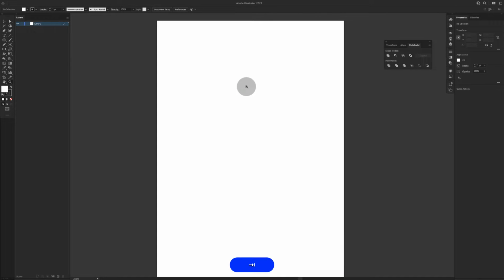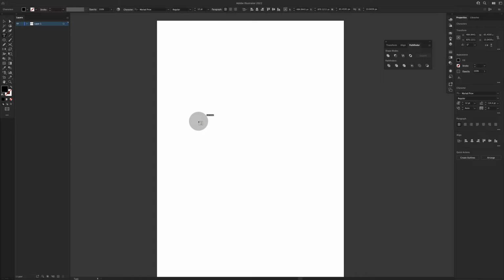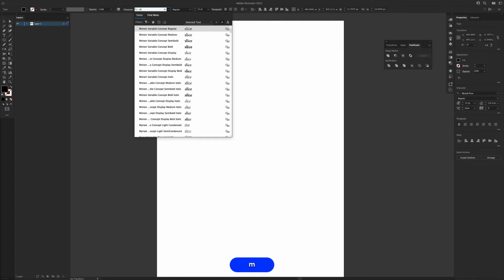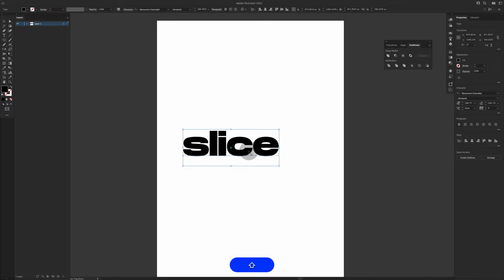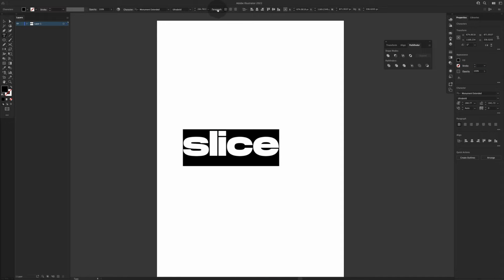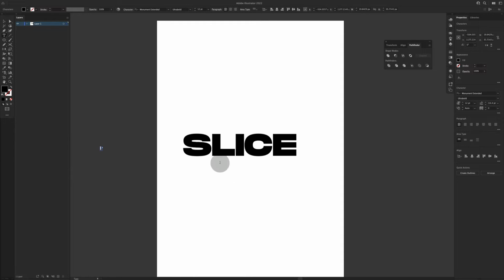Bam. Next thing, let's select our text tool here and write our text. I used slice. I'm gonna actually change to my favorite font at the moment, and I'm going to increase the size a little bit and also make it all caps. Let's just go to character here, press these two T's, make it all caps. Perfect. Let's just delete this one.